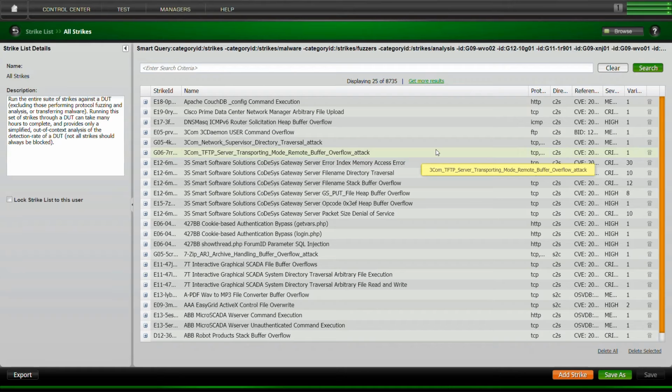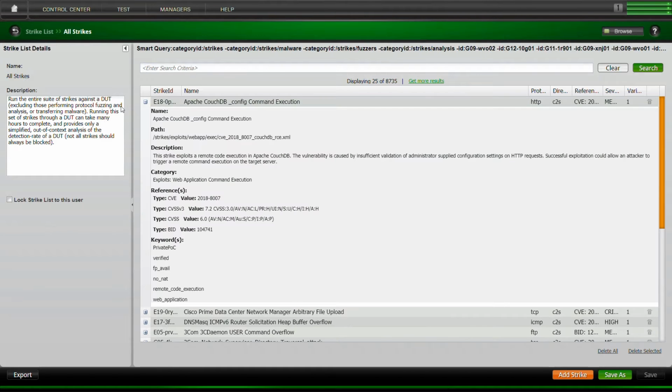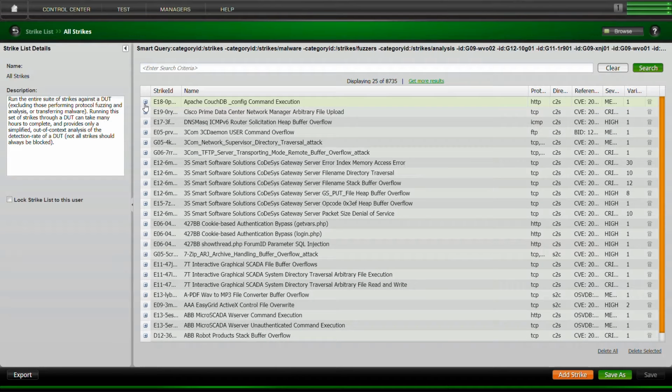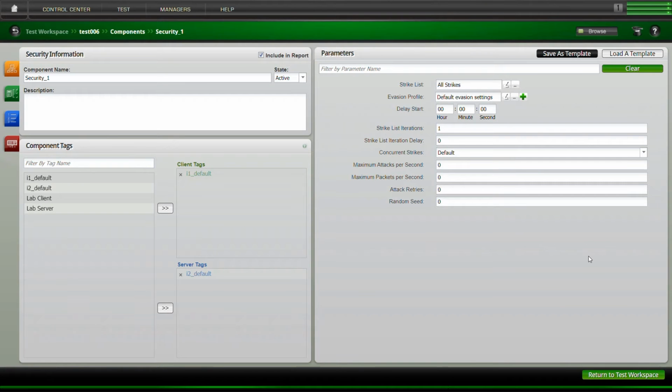Now, this page is showing you all of the attacks that are within the strike list. If you want additional information, click on the plus next to the strike you want to learn more about. Now, if you find a strike that you do not want on your strike list, all you have to do is click the trash can and it will delete it off of the strike list. If this is a pre-canned strike list, you'll need to do a save as to create it into a modifiable strike list.